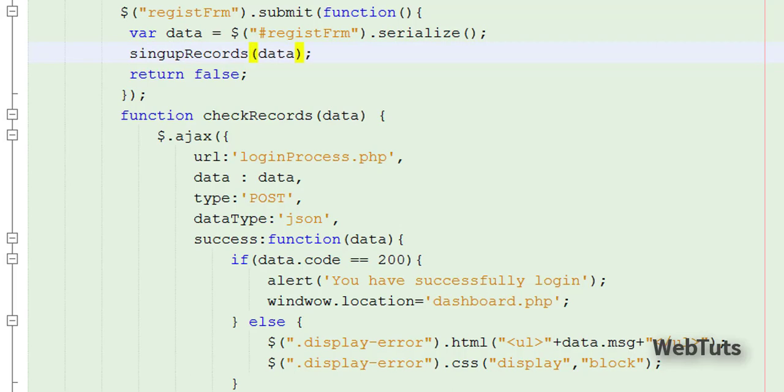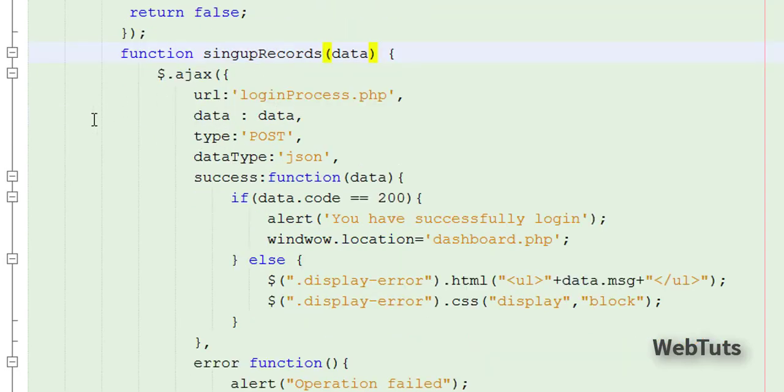And data. So this time we need to copy this sign up records and paste here, and in the data URL, now this time I'm also going to change the URL. So this time we send the information to sign up process.php.